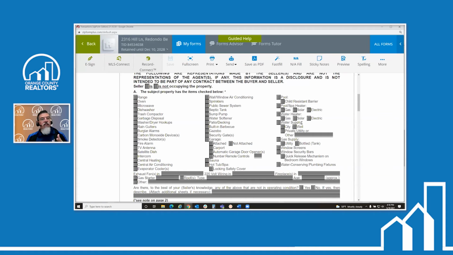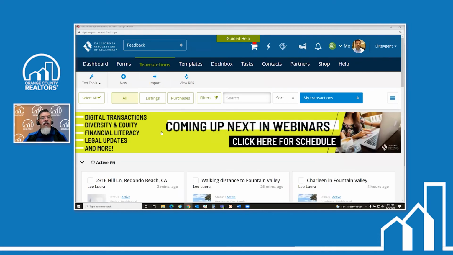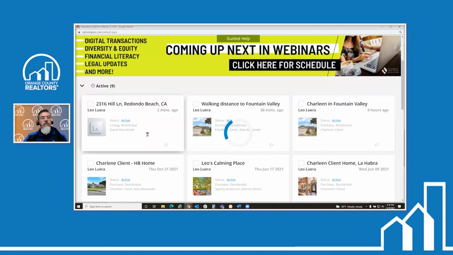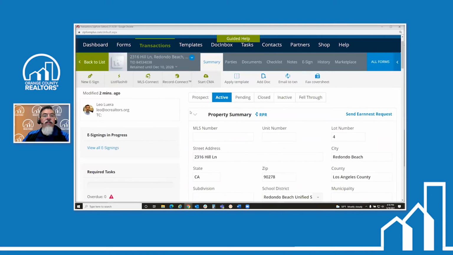So as you can see, this is just a lot of waste and time going back and forth, correcting something. With the share function, you're going to save time and energy. So I get out of this form, and then I go back into the transaction, and we go into parties.